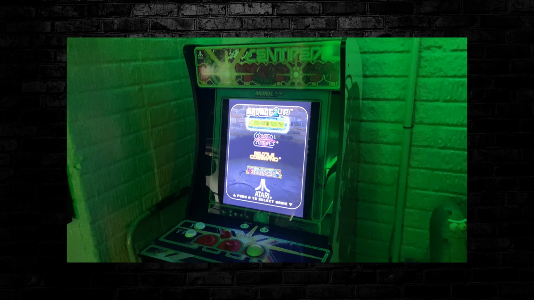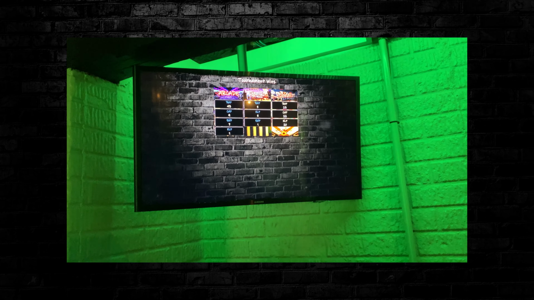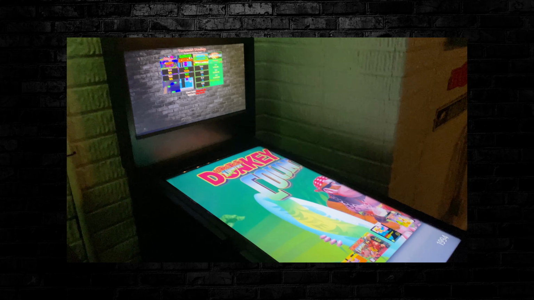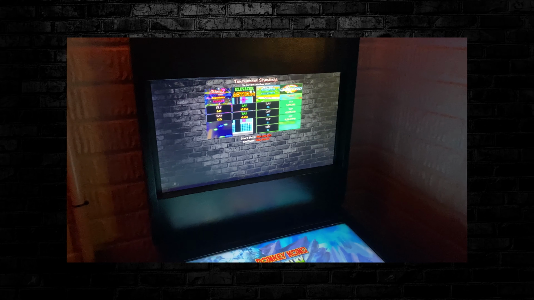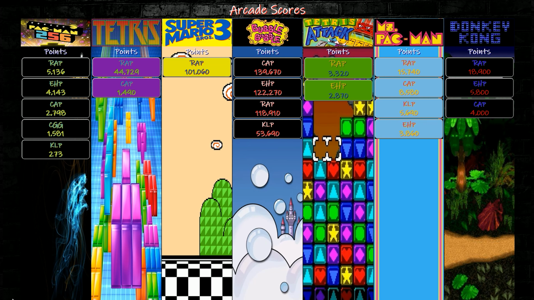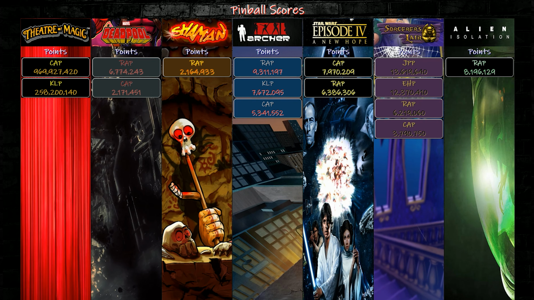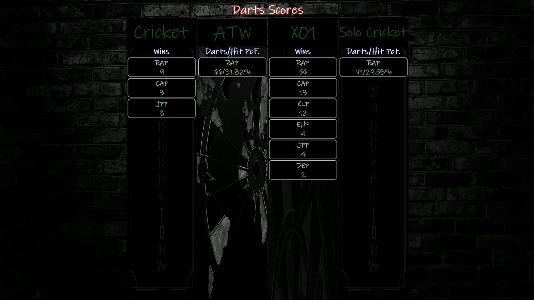Another way to view high scores is via the two high score displays we have in our Barcade. The TV over the centipede machine and the one attached to the pinball machine, which displays high scores when it's not being used as the pinball backglass. The high score pages on the displays show random games' high scores broken into different pages for the different types of games. For example, the arcade games get their own page, the pinball games get their own page, and the dart scores get their own page, and so on.